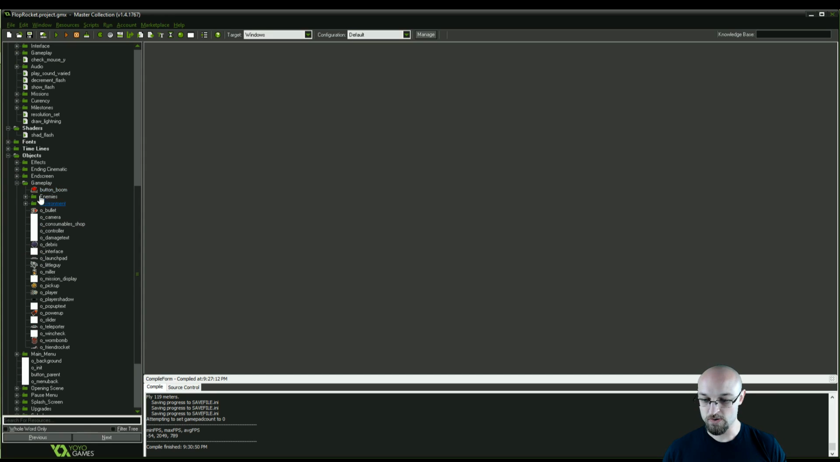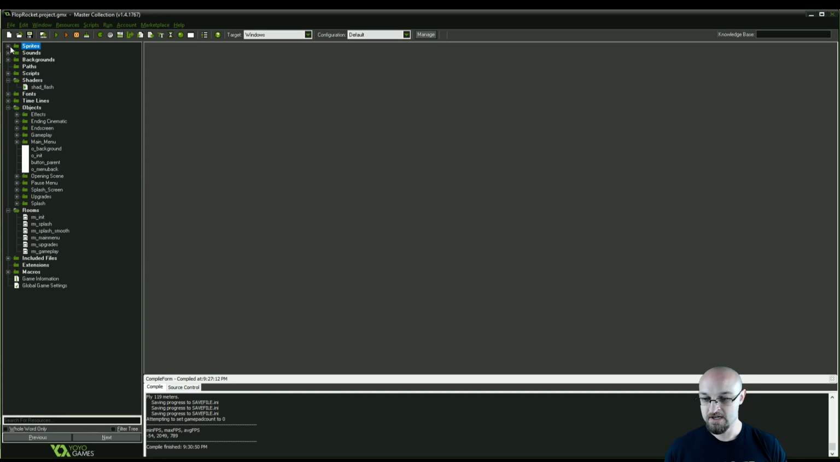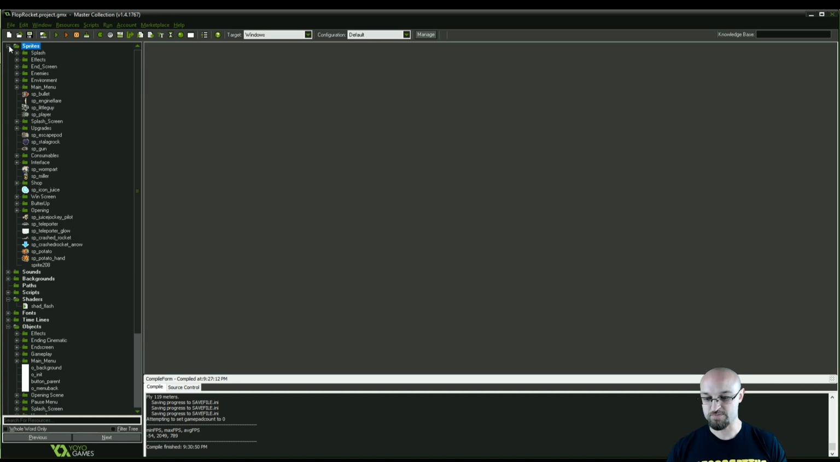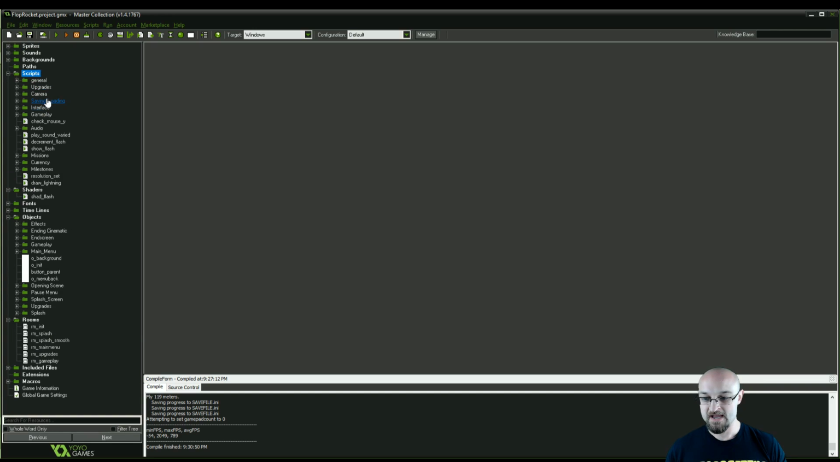All right, so let's take a look at the structure of the Game Maker project. I'm not going to go into too much detail about the sprites. You can just look at those and see for yourself. We do have quite a few scripts, and they're organized by folders that should be pretty understandable.